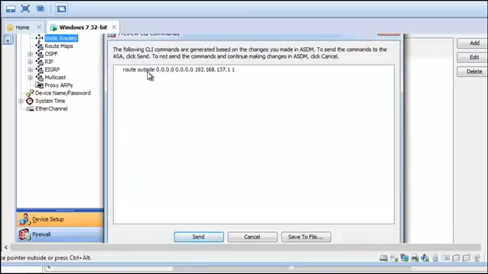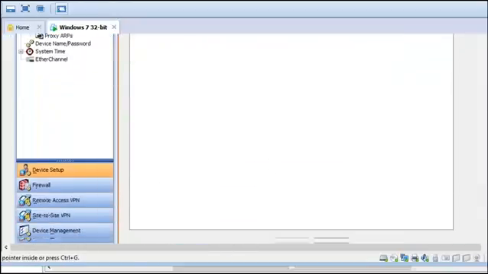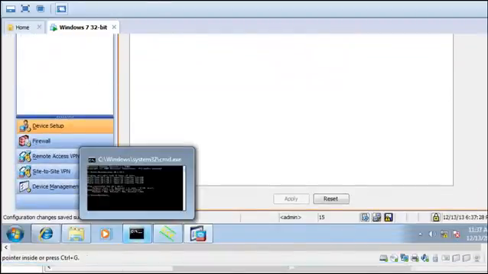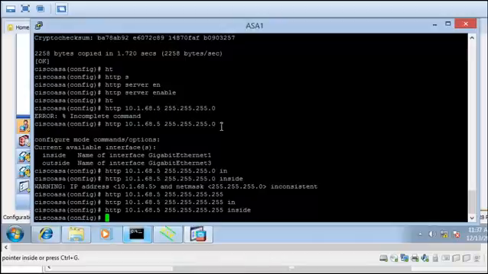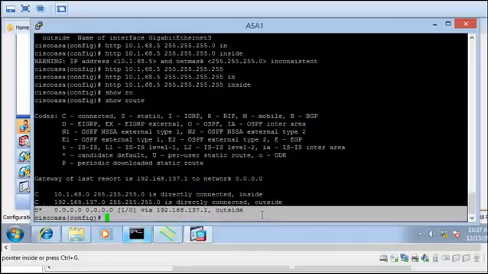So we're saying we're going to route outside on any IP address on any subnet using our 137.1 gateway on metric 1. So we're going to go ahead and send this to the ASA. And we can verify that by pulling up our terminal and running show route. And there you can see a static route was just added.